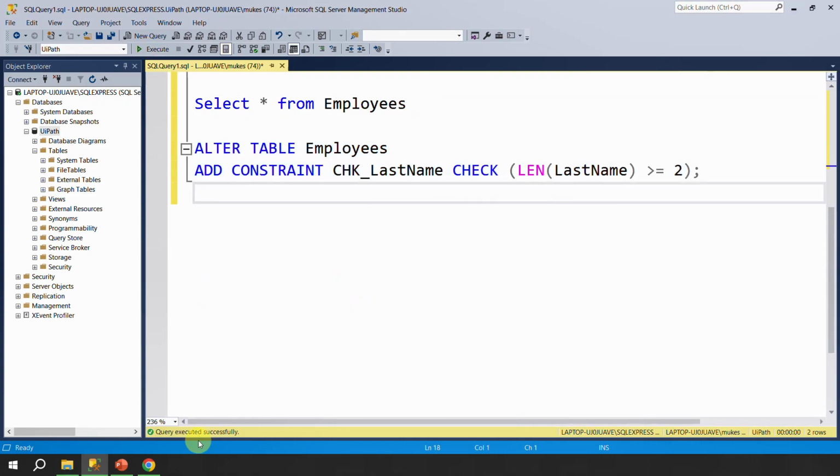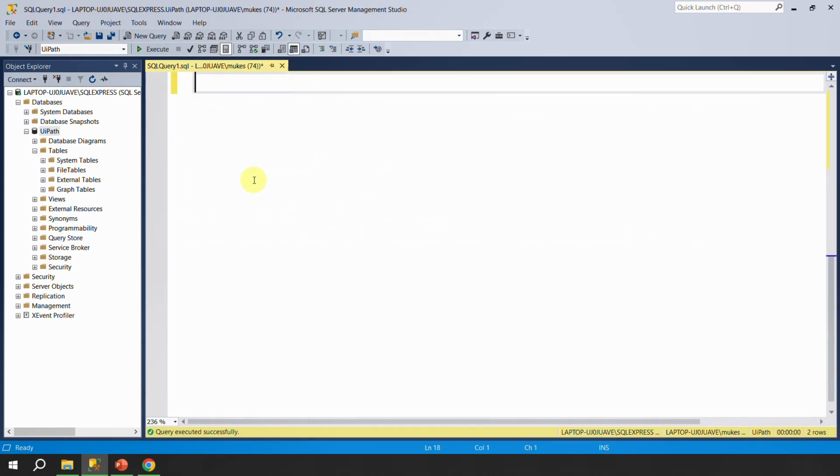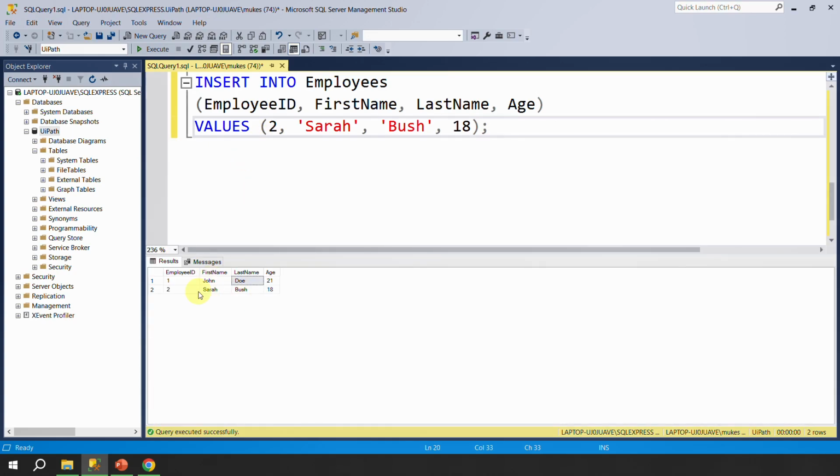And after this, whenever I am inserting a record, SSMS would now validate two constraints. One is the age and the other is the last name. So let's try to insert a record, right? In my table, I already have 2 records, so I'll make it 3. Let me just change the name to Tom. And here, let me just put the age as, let's say, 15.